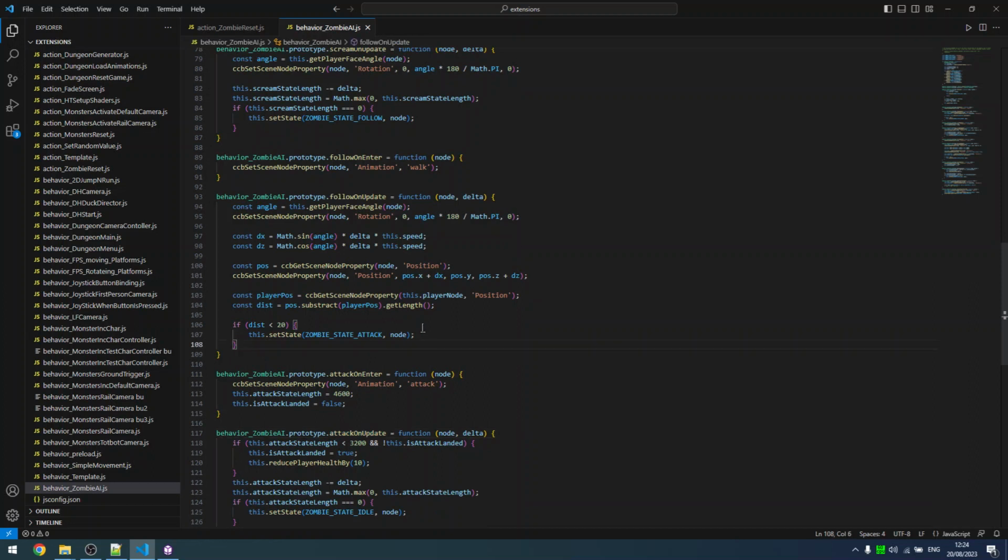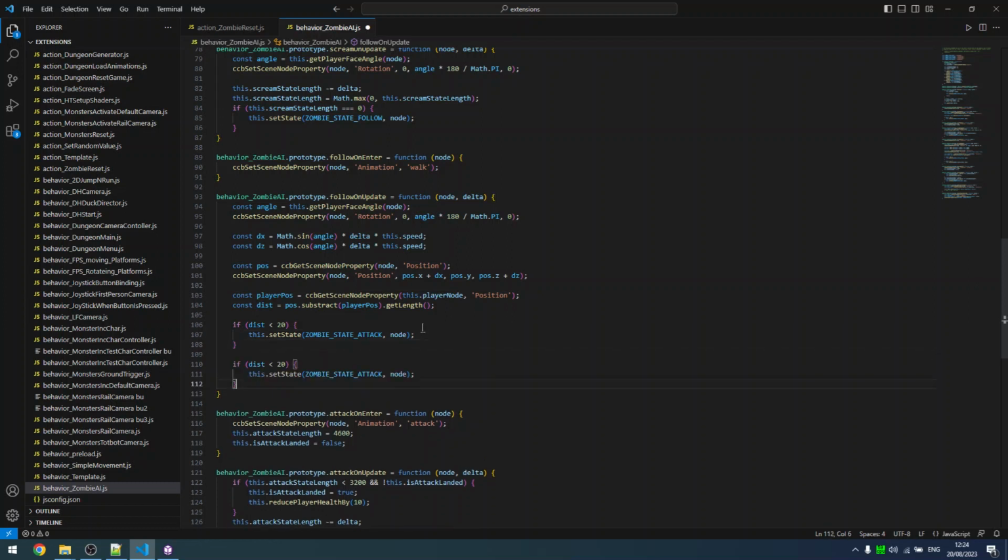Let's just add another condition for the change. So let's say in this follow on update, our zombie is following us. Let's say the player just got too far and the zombie doesn't follow us anymore. Let's just say the distance is now higher than 100. In this case, we will just set the state to zombie idle, and we will add return here and here in order for the function to stop executing.